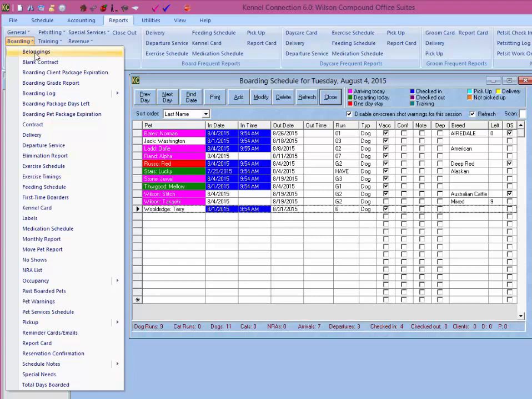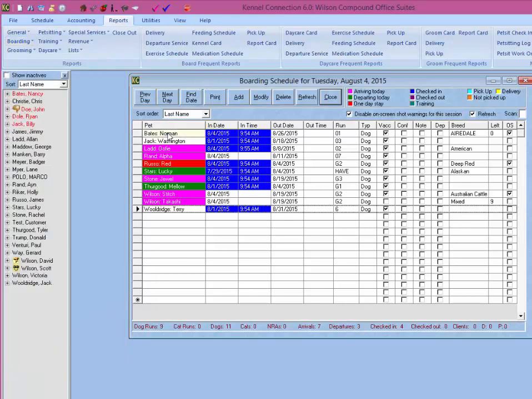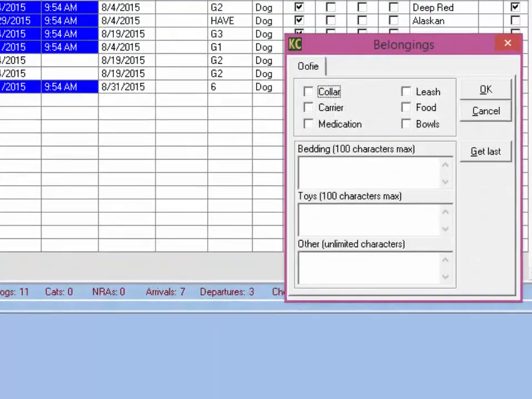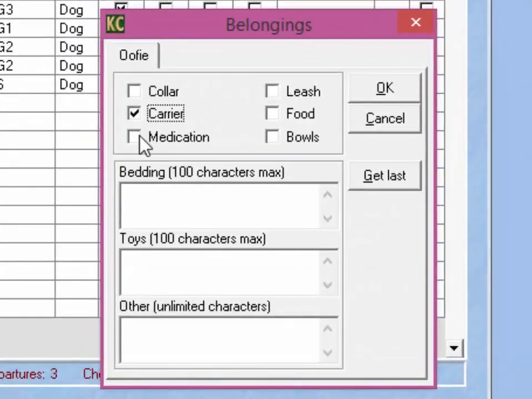First, we have the Belongings report. When creating reservations in Kennel Connection, you have the option to add belongings to a pet reservation by right-clicking on the pet, and from the drop-down menu selecting Belongings. Then entering the belongings into the belongings screen that pops up.